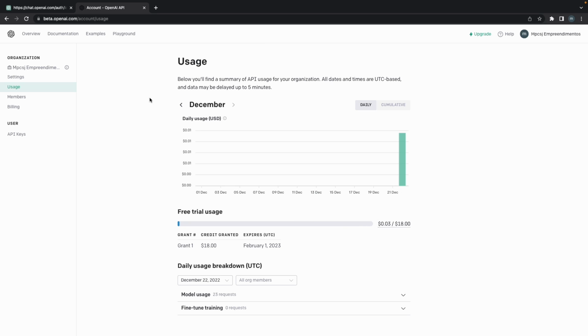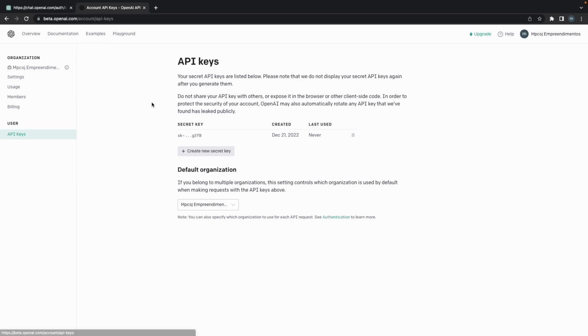And then you also must go into your user section and then go into API keys. So here it is, my key. You're going to need this for communicating with the API. If you don't have a key, you must click create new secret key, and then they're going to provide you the key. So pay attention to this. When you create a key, you must copy the key and paste it somewhere else and then save it, because you won't be able to access the key again in the future.